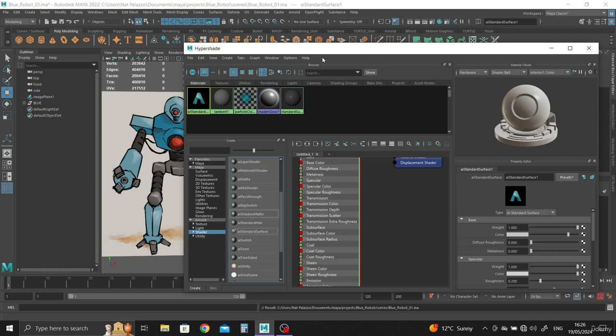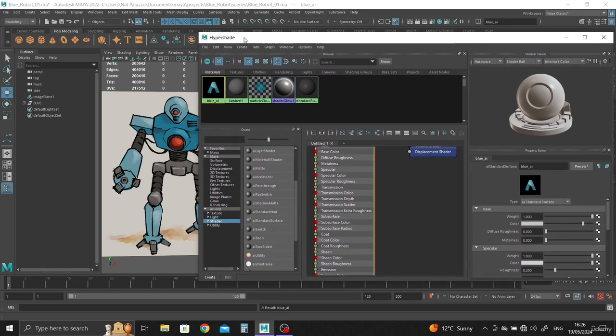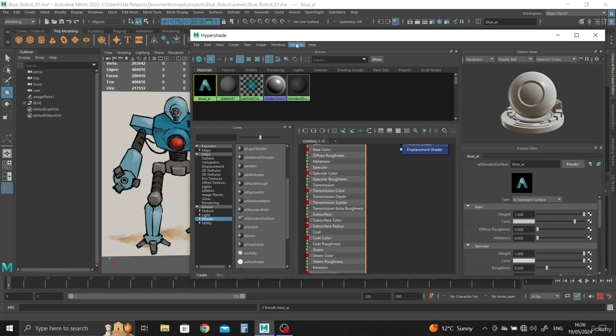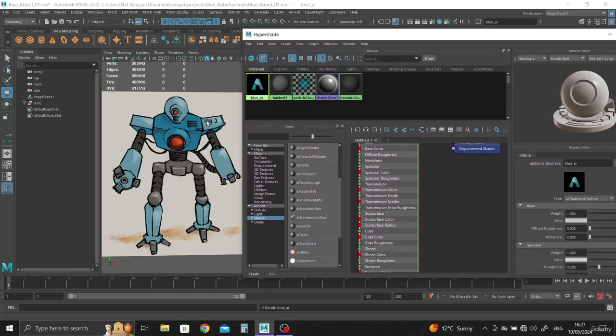And so we can label it. So instead of saying AI standard surface 1, we can say blue AI, and AI is the Arnold shader. So this is going to be the blue AI. So what we can do is let's have a look. It looks like this is darker blue than the rest of it. It looks like there's a darker blue and a lighter blue, two types of blue. So we can say this is the light blue AI.